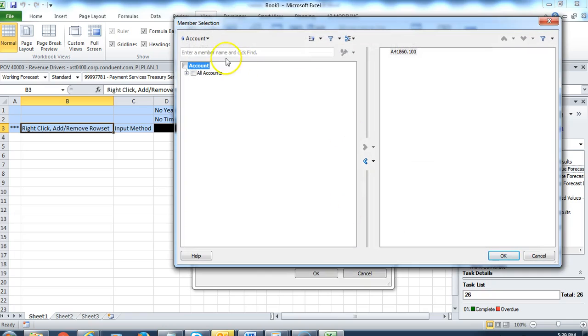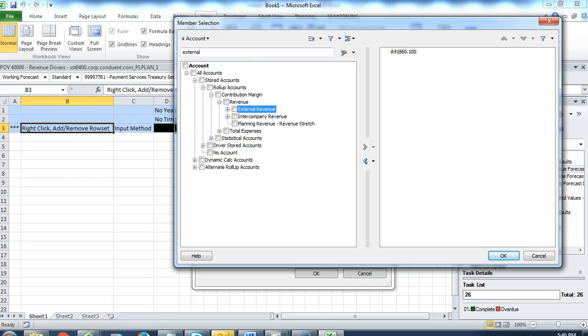I'm going to hit the search. Notice my member selection is account. And a shortcut is I can search for it. So we know we're looking for external revenue. I'll just do external. And we get there. I could also just type revenue. And I'll get to here. I would see something like this.